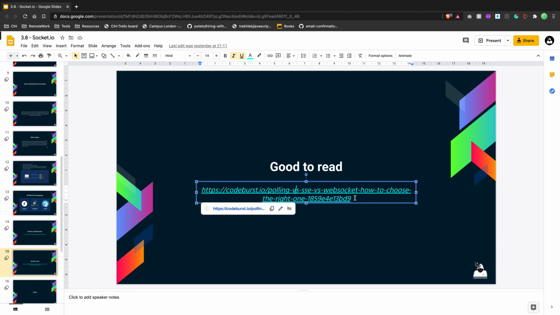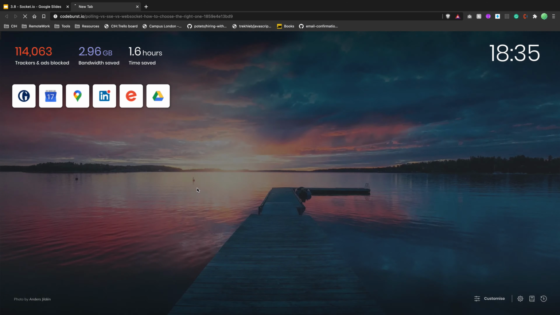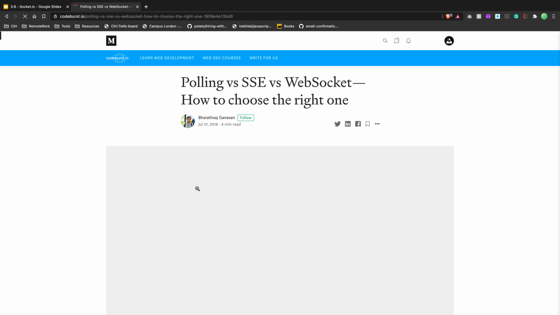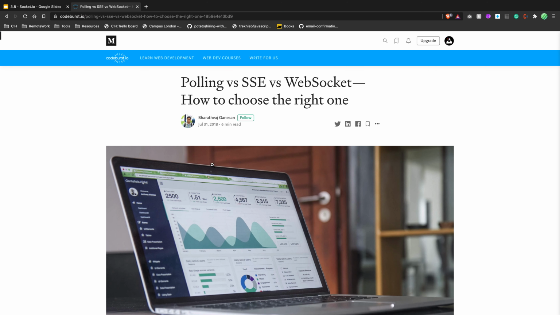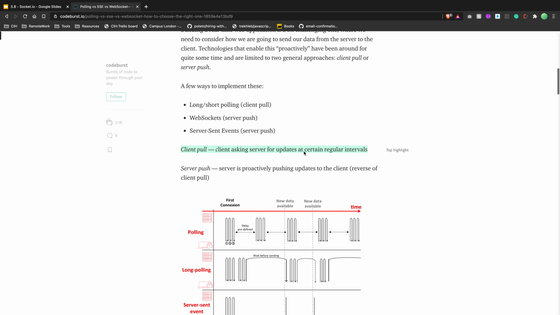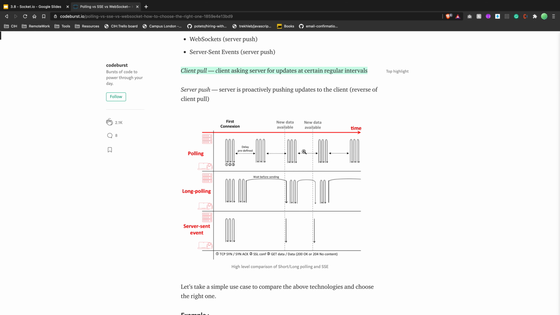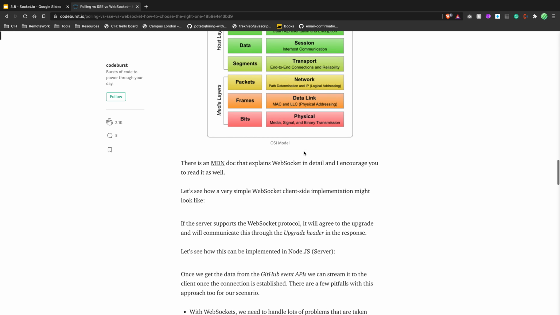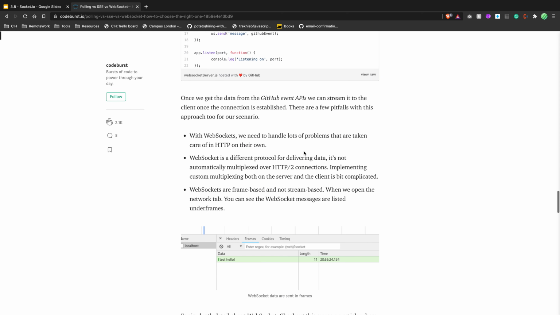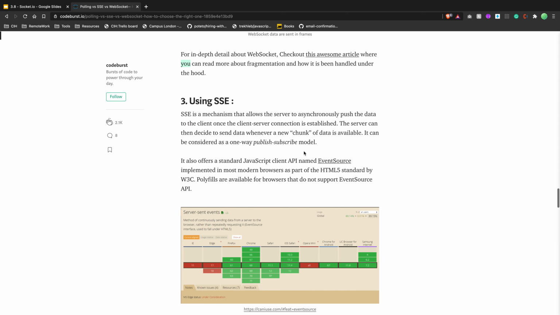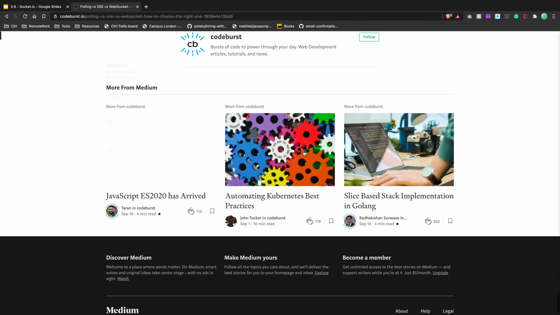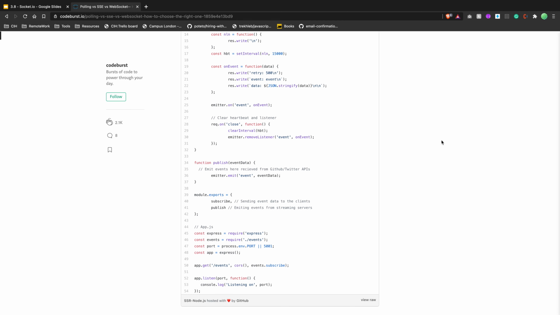This one is a very good article to read, where they explain the difference, pros and cons between polling, SSE, which is server-sent events, and WebSockets. They explain why you want to use one or another, with examples, graphs, and all explanations. Hope you will enjoy it.